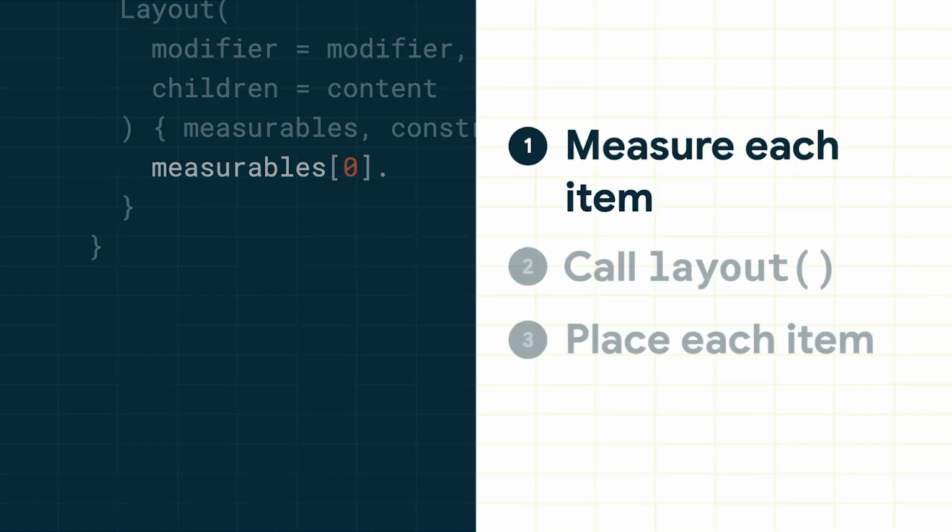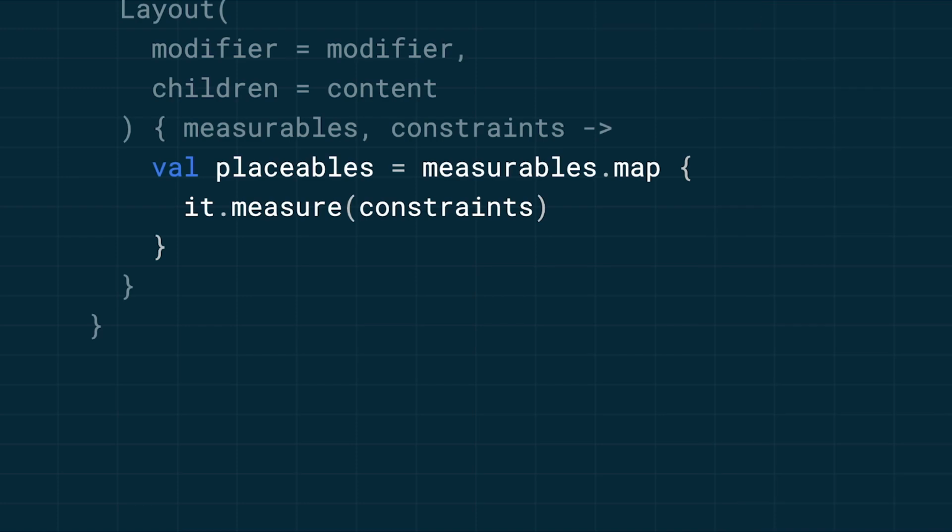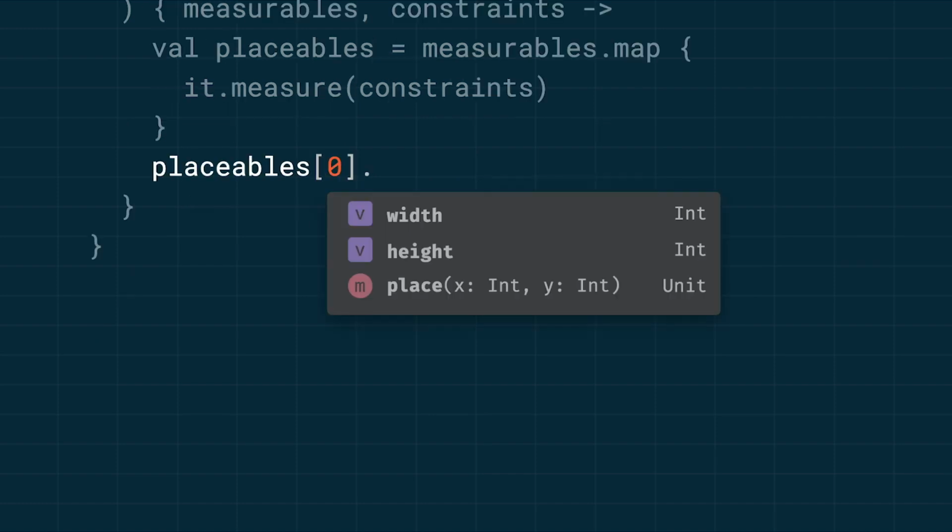So, step 1, measuring. In a simple implementation, we'll measure each item with the constraints that were passed into us, but you can and should alter these constraints to implement the layout you want. Measuring an item returns a placeable. This contains the width and height the item would like to be and offers a place method.